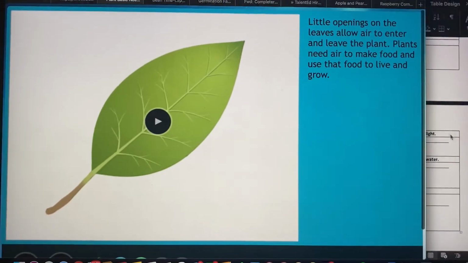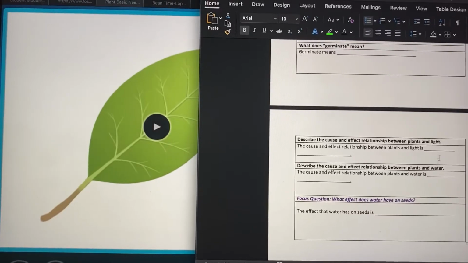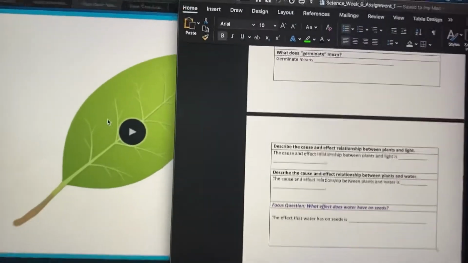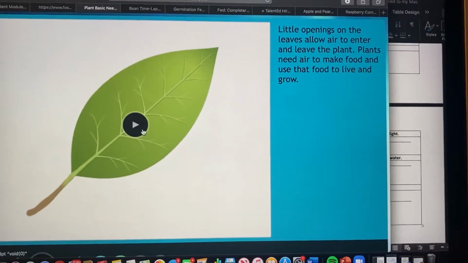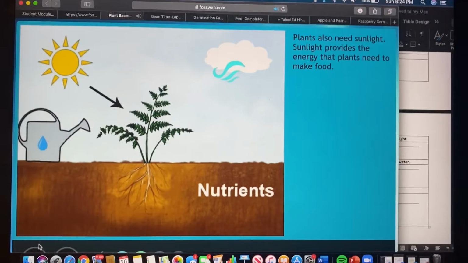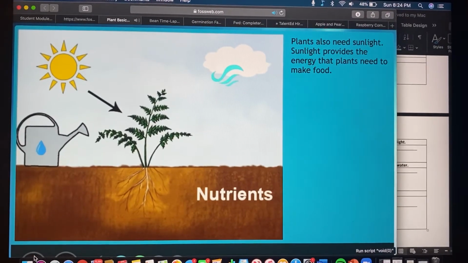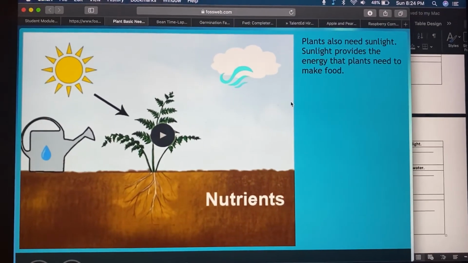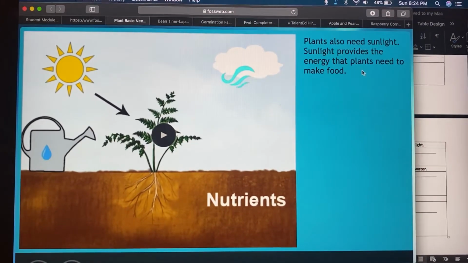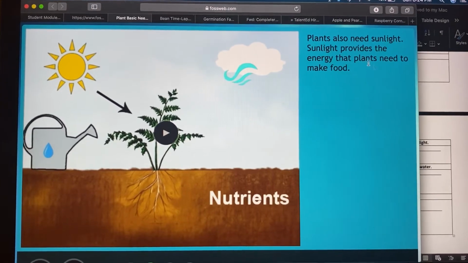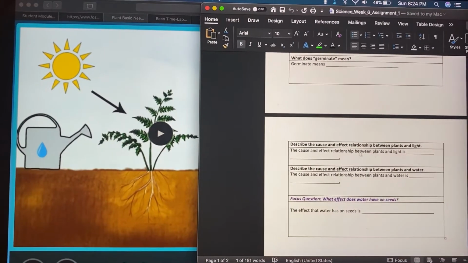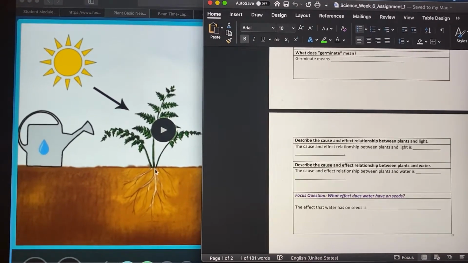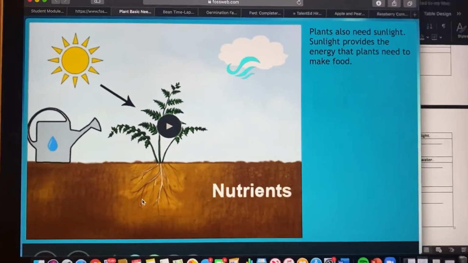Does that connect with anything here with plants and light, plants and water? If you don't see anything, then we can move on. So let's continue. Plants also need sunlight. Sunlight provides the energy that plants need to make food. So here it is talking about plants and sunlight. Sunlight provides the energy that plants need to make food. So what is the cause and effect relationship between plants and light? This is where you can find your answer.